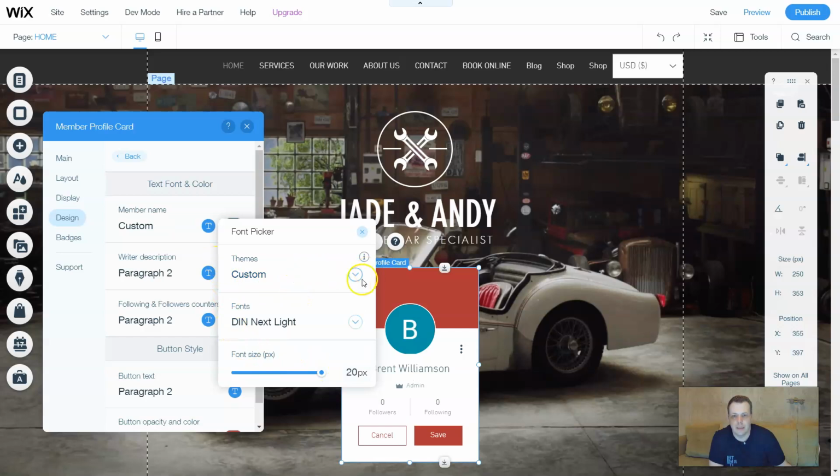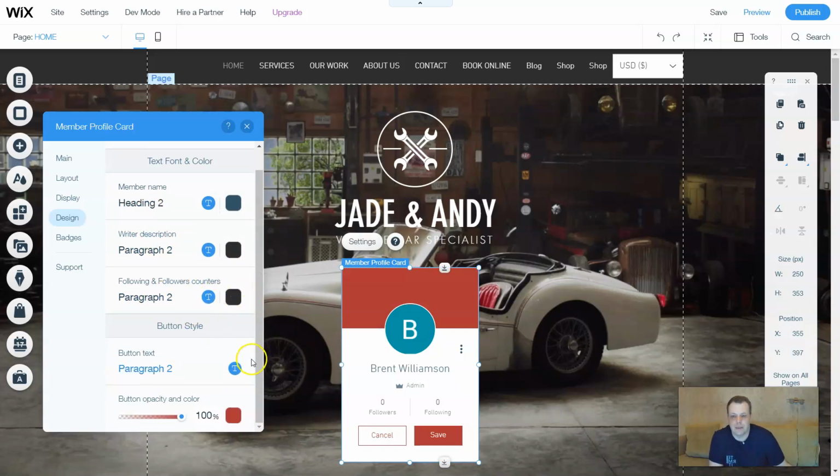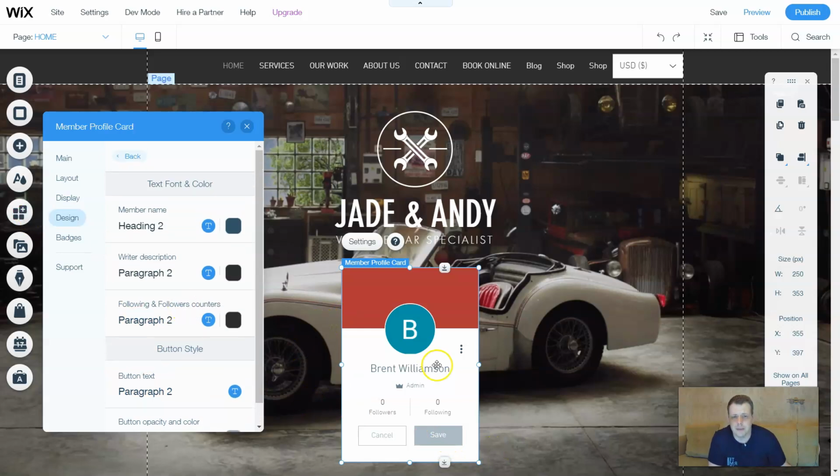All right, themes, you can go to a custom theme. The writer description, the following and follower counters, you have this. You can change the color as well, the button opacity and color. I want, let's say, this color. Not quite sure what color that is, but we're going to save it there. That's your design. So you're practically designing everything you would like.